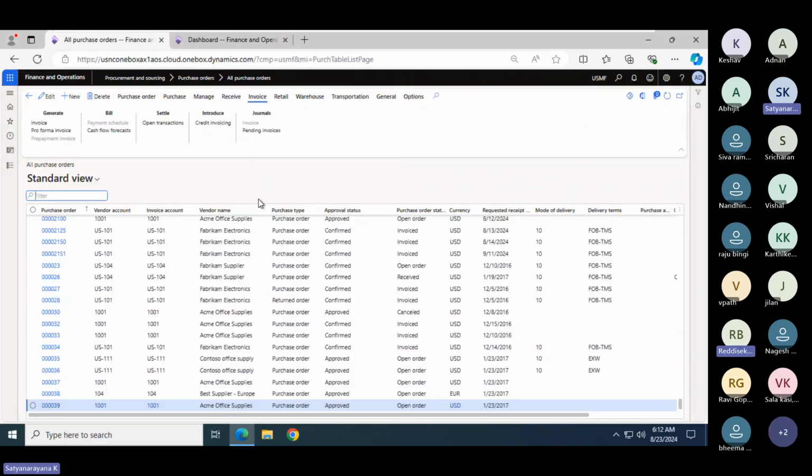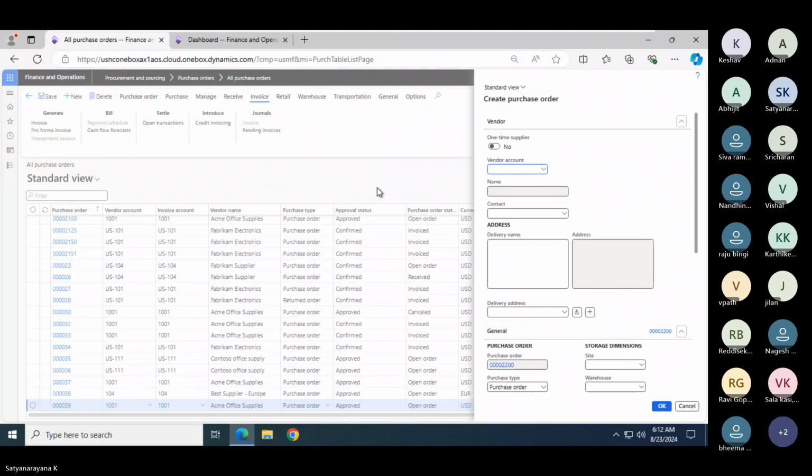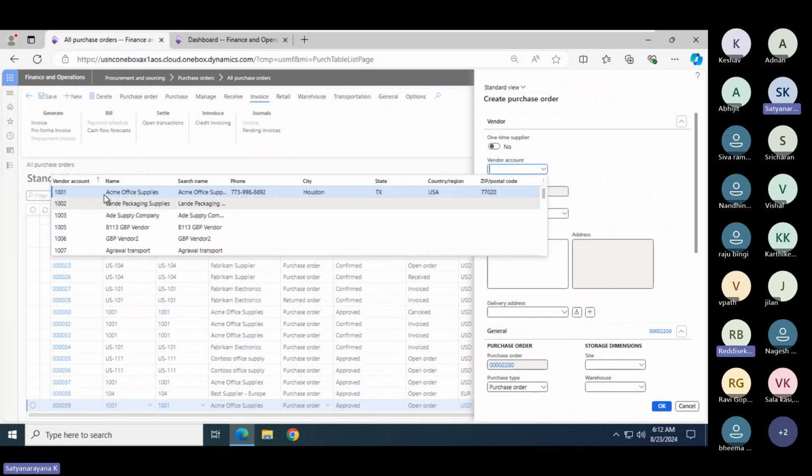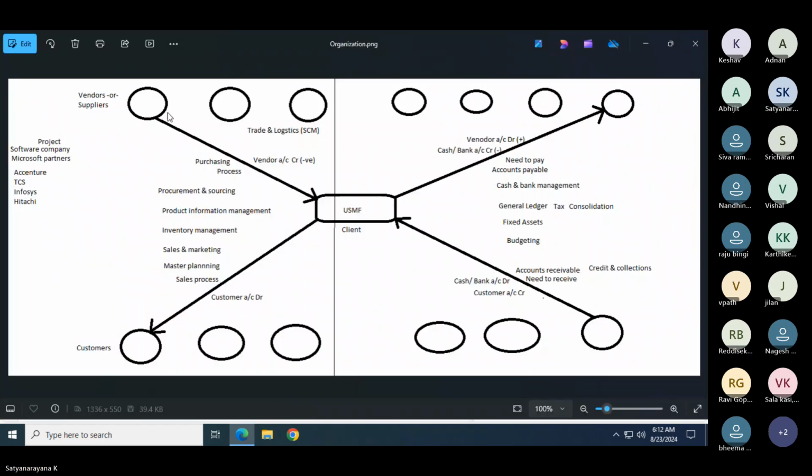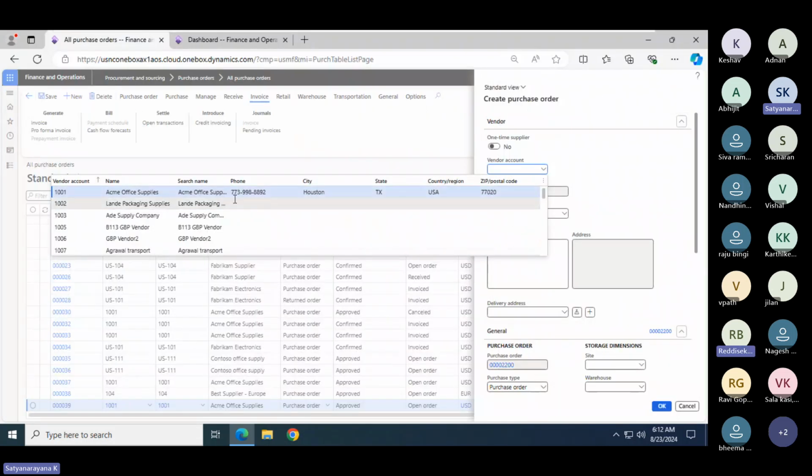Once we come here, you need to click on the New button. From the drop down, you need to select the vendor account. These are vendors. Here I have written vendor 1, vendor 2, vendor 3, vendor 4, like this. Different companies. So I'm purchasing from the 1001 vendor, ACME office supplies.